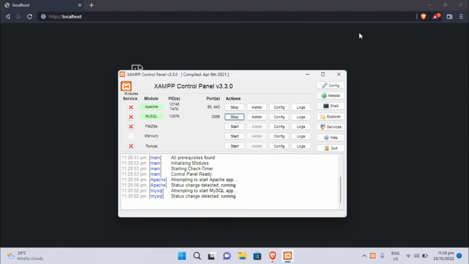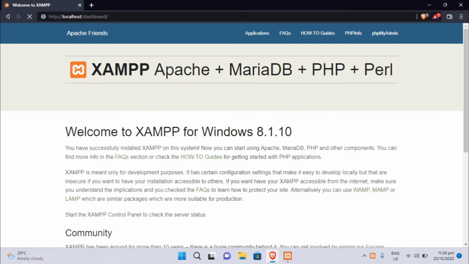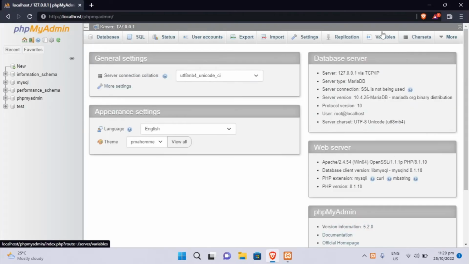Now we need to create database for WordPress. Go to your browser and type localhost. You will be directed to the XAMPP dashboard. XAMPP contains MariaDB in it. So, you can create a database using it. Click on the phpMyAdmin link. It'll lead you to the phpMyAdmin databases dashboard.